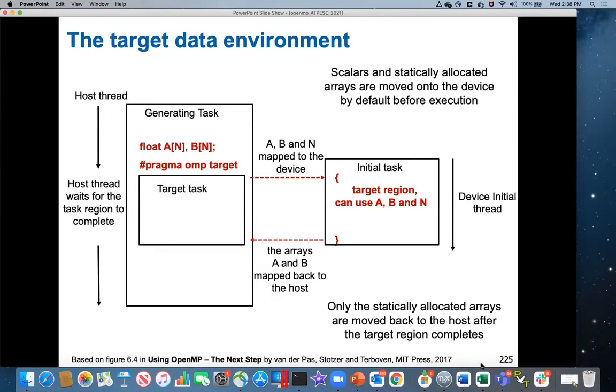So it would look like this. My host thread comes along, it sees a target region. So it's going to generate a target task, which will map the A and B arrays and N onto the device. It's going to run on the device. It has the data A, B, and N to use. And then when it's done, it's going to map A and B back. All right. Hopefully that makes a lot of sense.